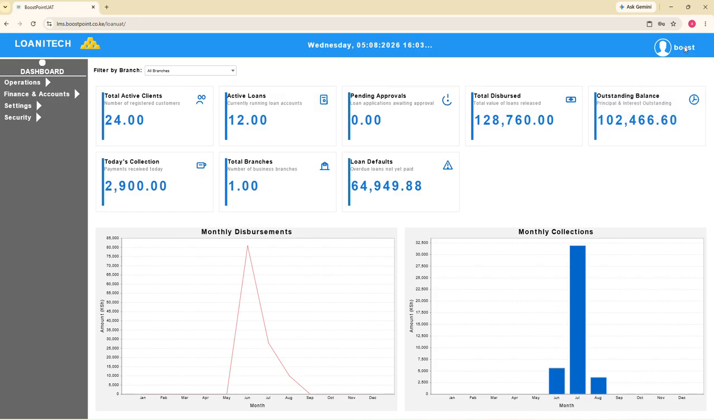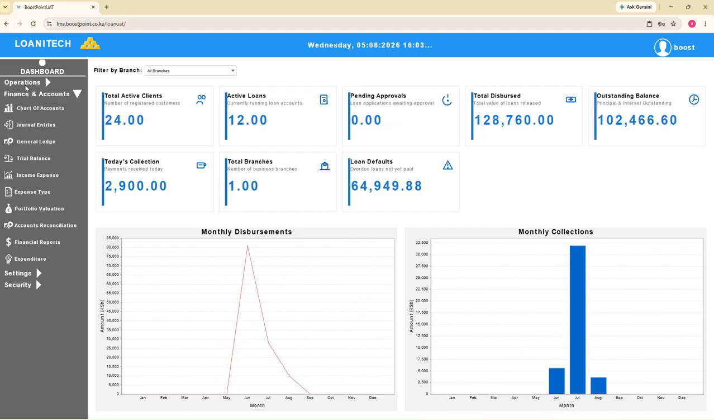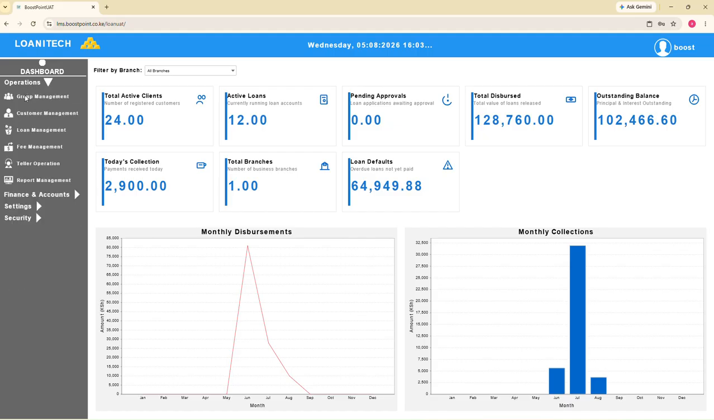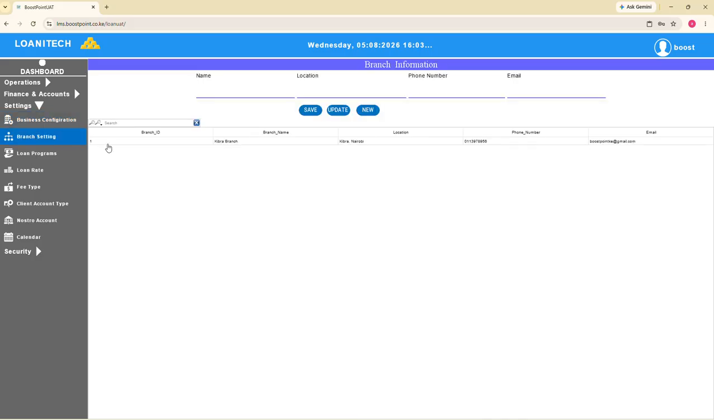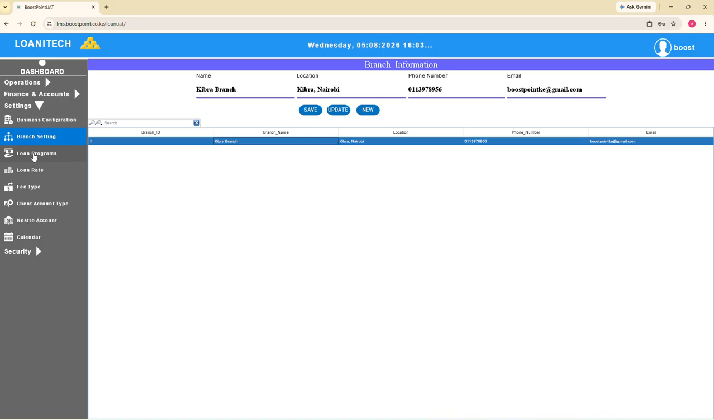On this other side, you can see the user we have here. Then we have got the dashboard here. We have got the security settings, the finance, and then the operation. In short, the demo is that if the system has been configured newly, we must start by having our branches configured.